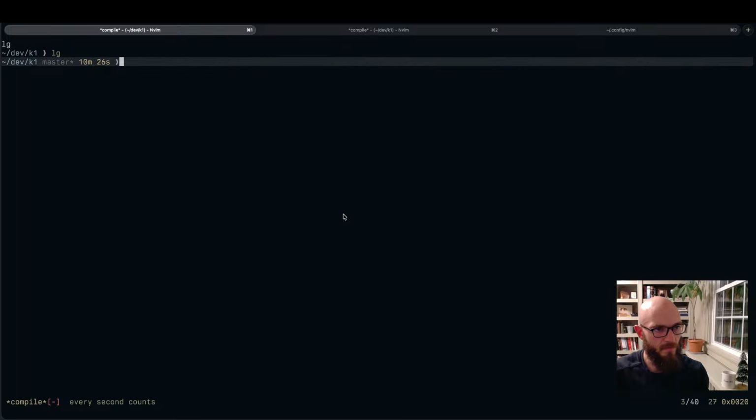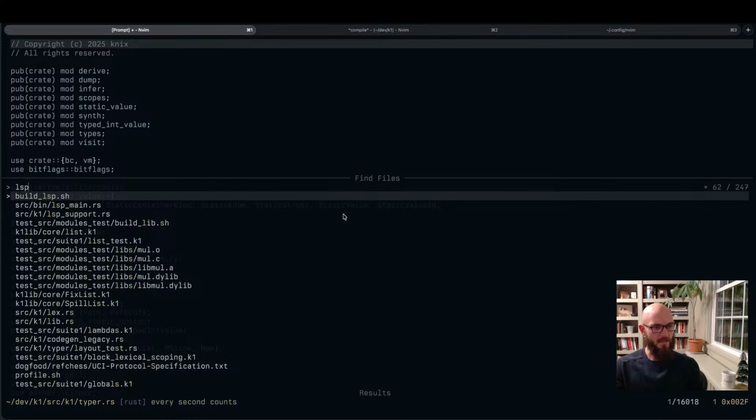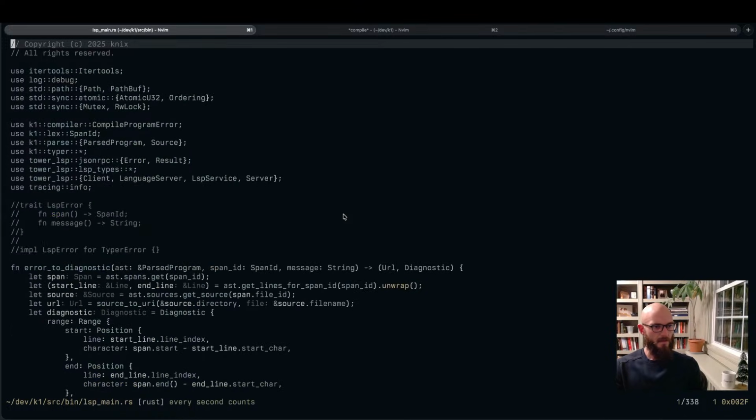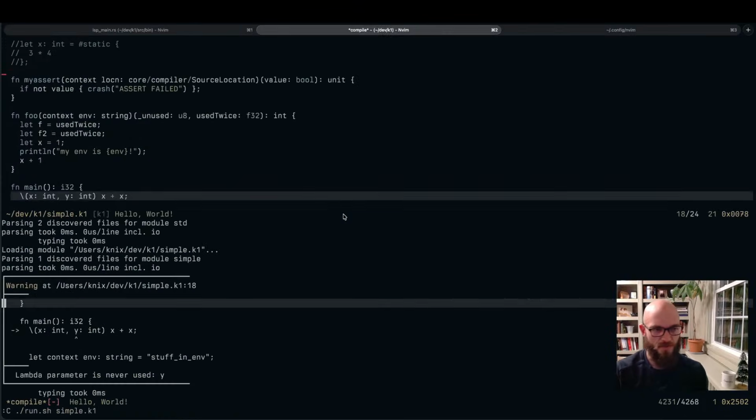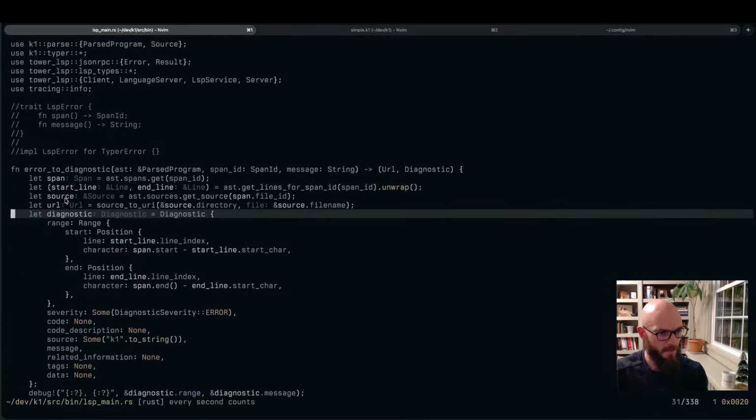And so what's next? Well, we could take a look at our LSP implementation and first try to get this underlining and get a diagnostic from the LSP for this. I thought that would be kind of fun. So let's try. Error to diagnostic.